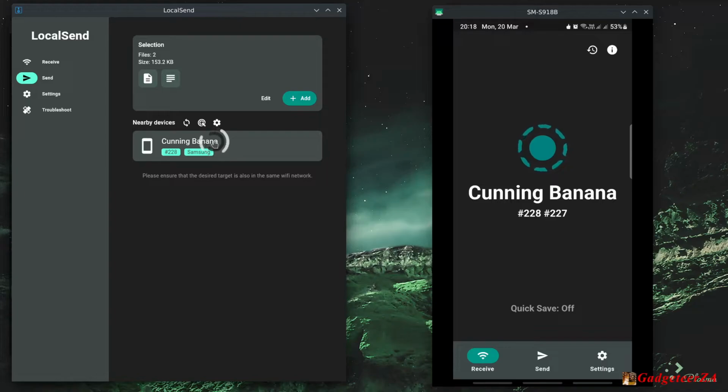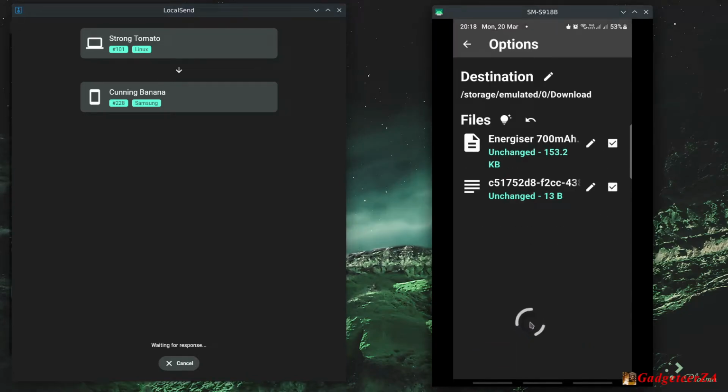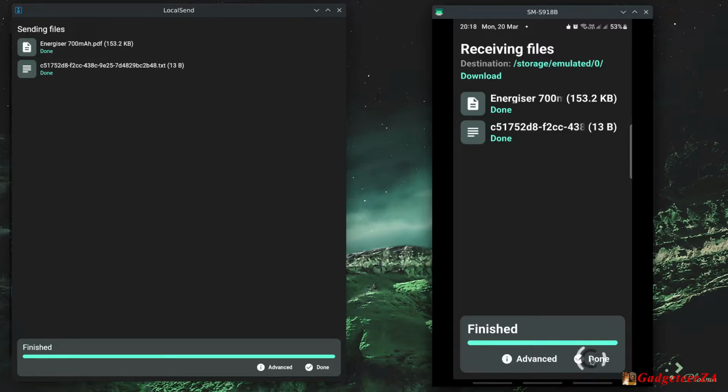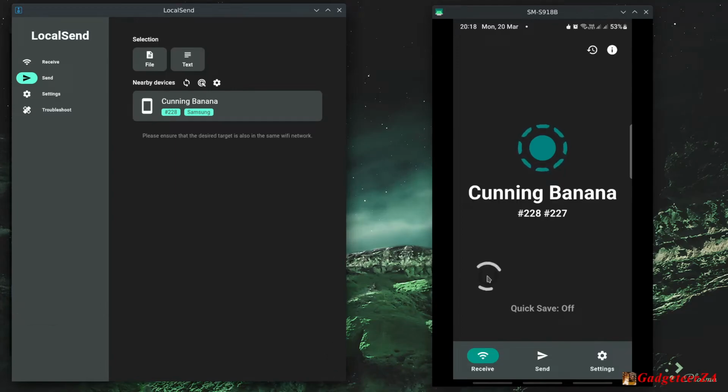So I'm going to click here on Cunning Banana, and you'll see on the Android side, it's immediately shown here that Strong Tomato wants to send you 2 files, and I can decline it or I can accept it. I'm not sure what the options are. Oh, it shows you here what the files are, and I could also select which ones or unselect what I don't want, but also it shows me where the destination is, where the files are going to be copied to. So I'm going to say accept and done. And I can just click on the Linux side as well, done.